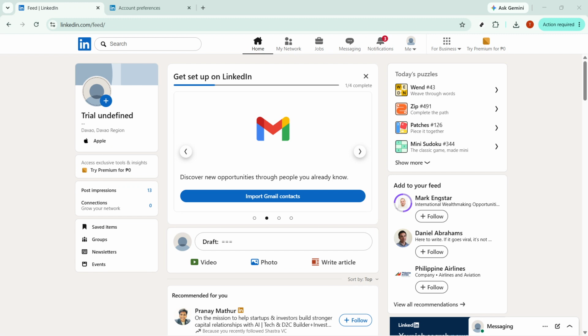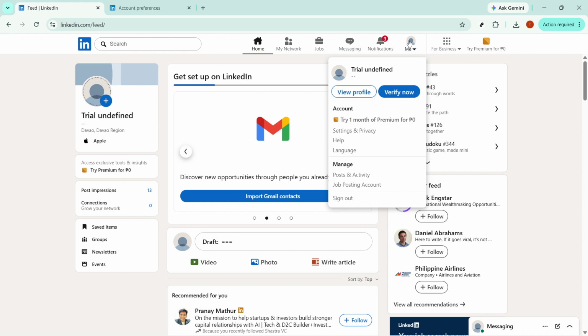To get started, open LinkedIn and go to your main feed. This is the home screen where you normally see posts, updates, and activity from your network. Once you're there, look toward the top area of the page and click on Me. This opens your account menu where you can access profile and account related options. After the menu appears, click on Settings and Privacy.